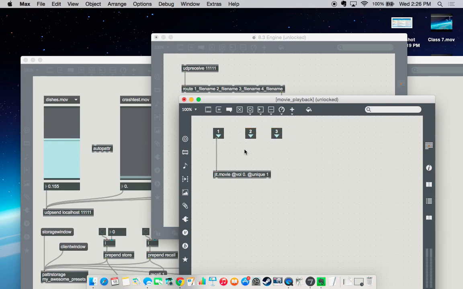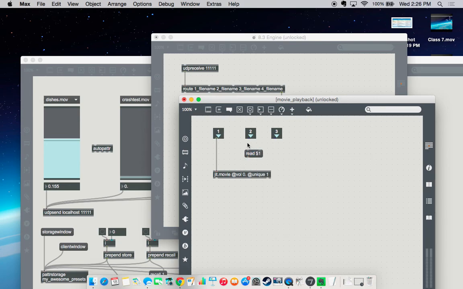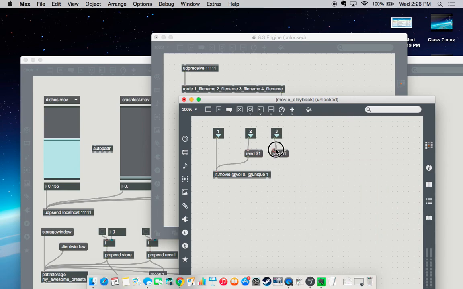It's read and rate. So prepend read, and we can use a wildcard for the file name. Pass that into the movie player, and rate wildcard, and pass the rate into that one. And then we need an outlet to send the matrix from this movie player out. Okay, so now we've got our movie playback subpatchers.